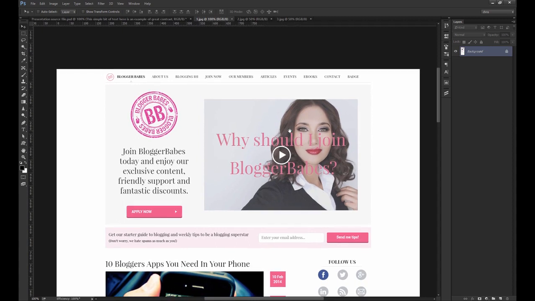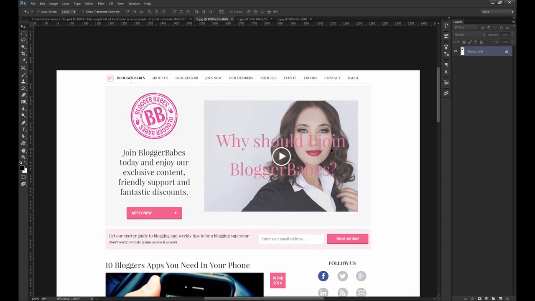The problem here is that the text gets lost in the background. I'm talking about why should I join Blogger Babes? The designer didn't take into consideration the background picture versus the text. When you have a certain layout in mind, you immediately have to set yourself up with some basic principles to follow before you do anything.